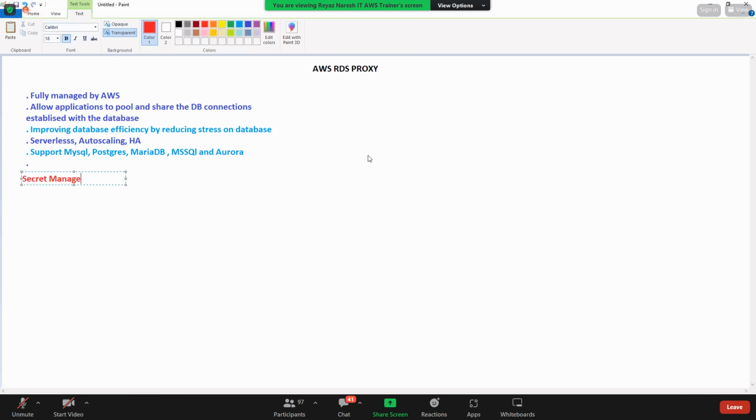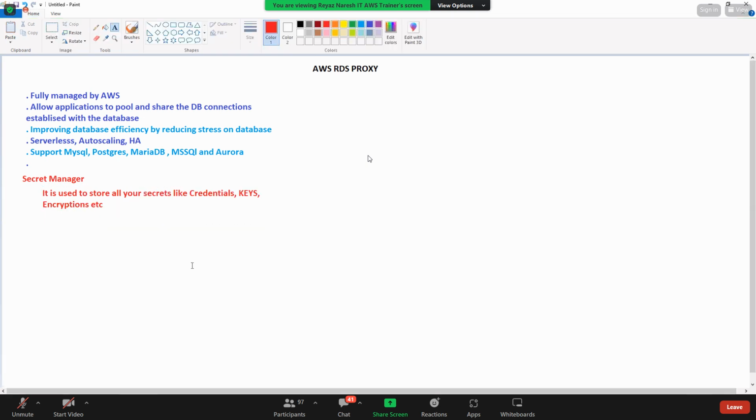Secrets Manager. It is used to store all your secrets like credentials, keys, encryption keys, etc. Everything you can store in it. Very important certification question. So, what is the service called? Secrets Manager.